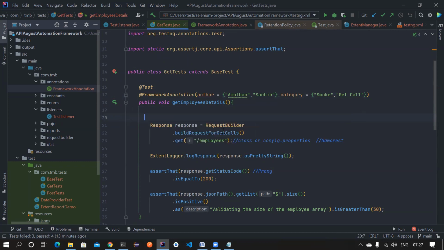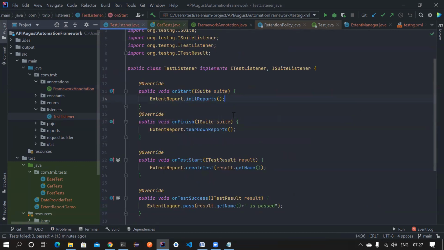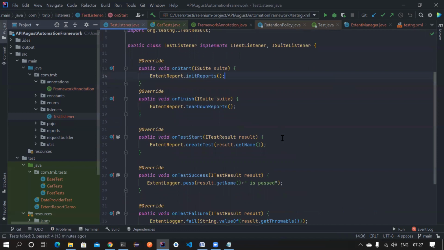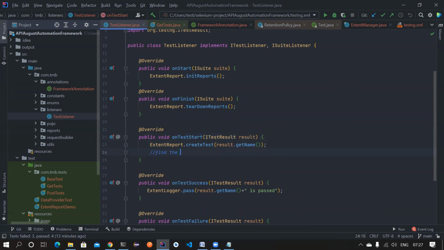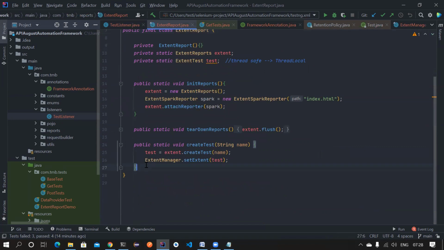So let's go to the listeners. That's the place where you can use reflection to get it. While each test case is starting, I also want to find the author and category, and then I need to call the extent report method. Maybe I'll create a method there.